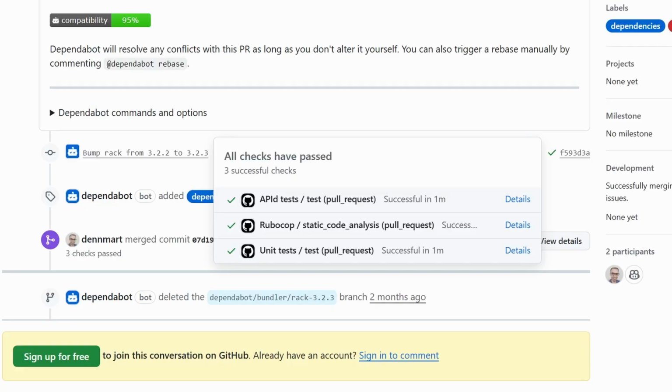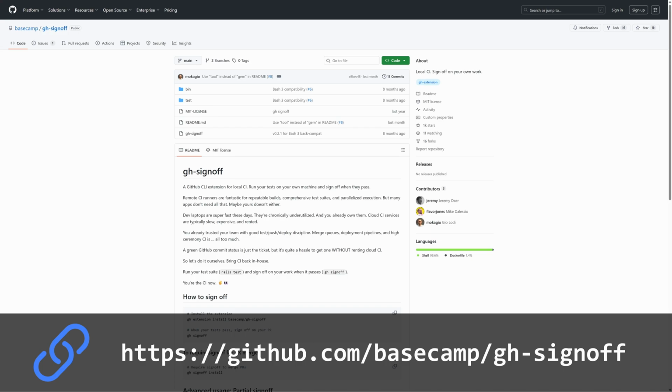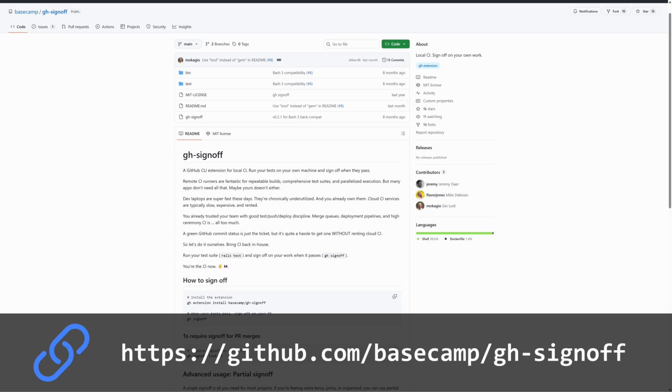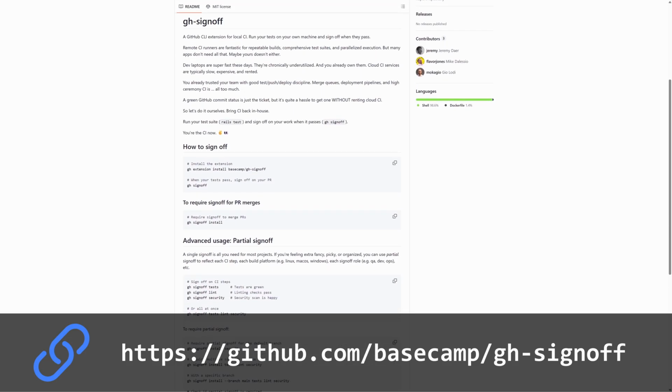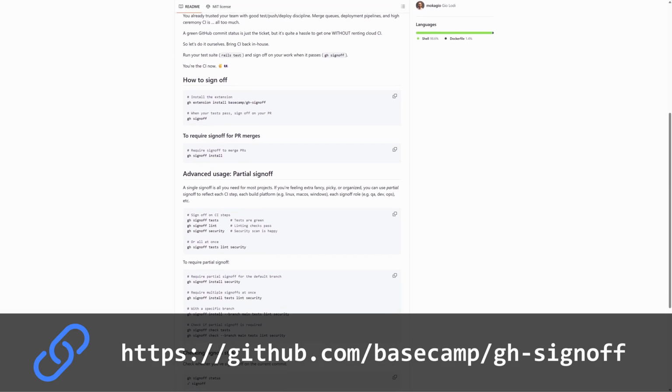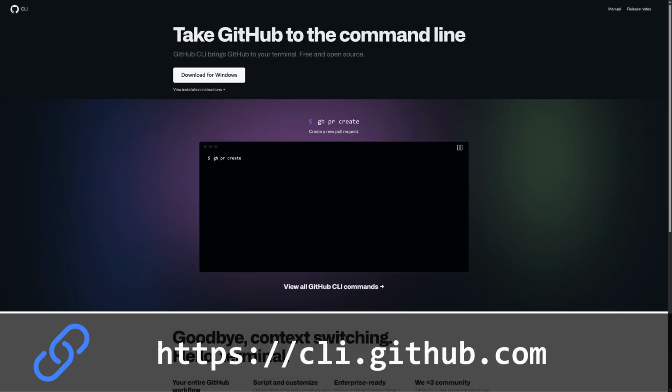Using CI services like GitHub Actions set this status automatically for you when you open a pull request. However, given that local CI runs on a developer's machine, you'll need a way to send the status after running your tests locally. The team at Basecamp created a GitHub CLI extension called gh-handoff that does exactly this. This extension makes an API request to GitHub to create a successful commit status for the latest commit in the user's current branch.